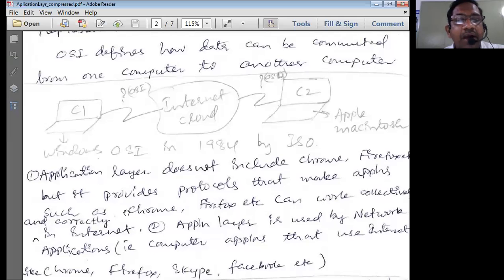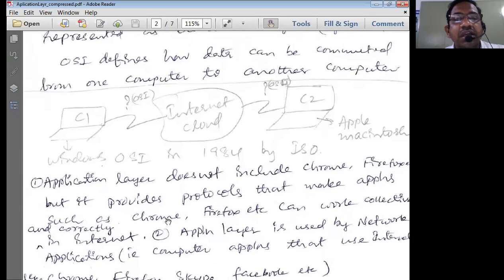Now, where does the application layer come into the picture here? Here it is coming now. See here, in the internet, imagine that there is an internet cloud. What is the meaning of internet cloud? The internet cloud contains different types of routers, different types of network architectures, different types of topologies, different types of communication technologies. Everything is there in the internet cloud.